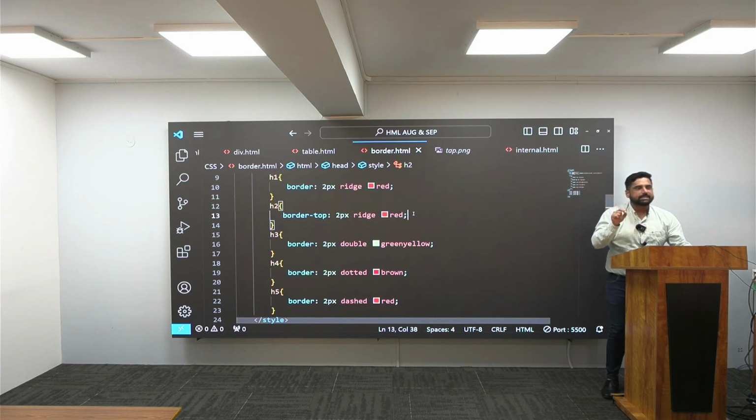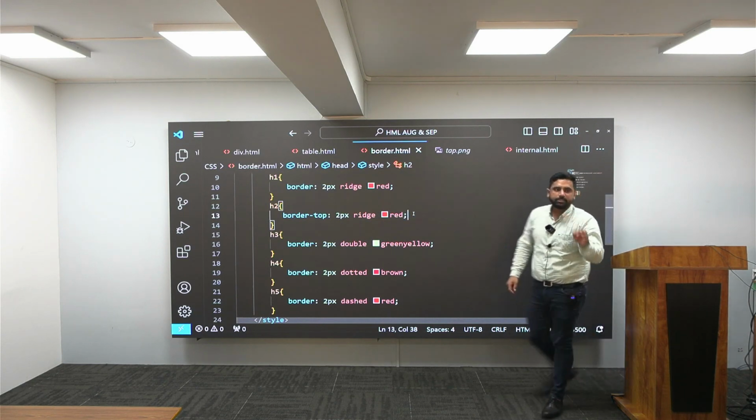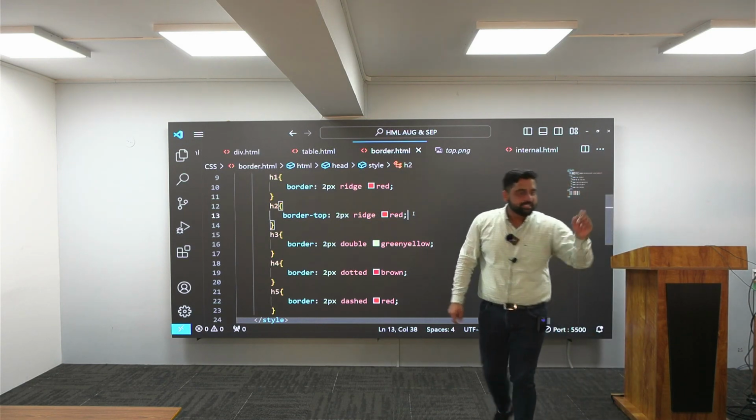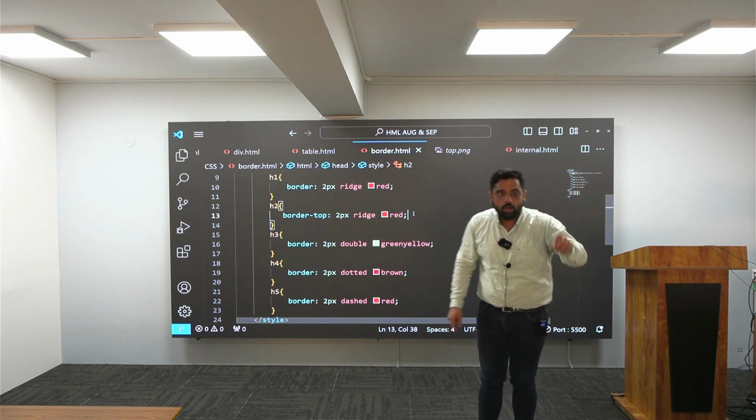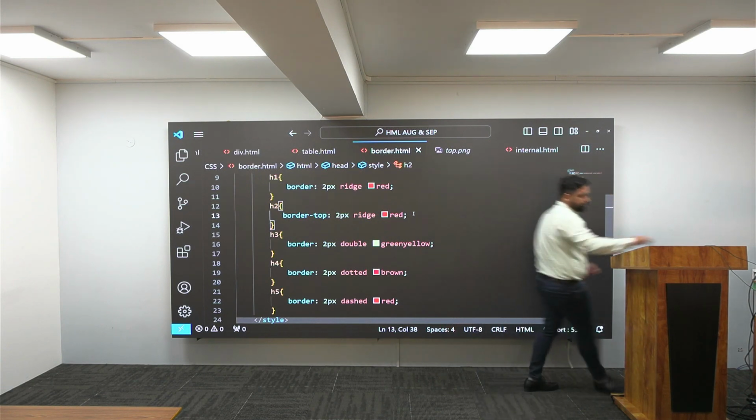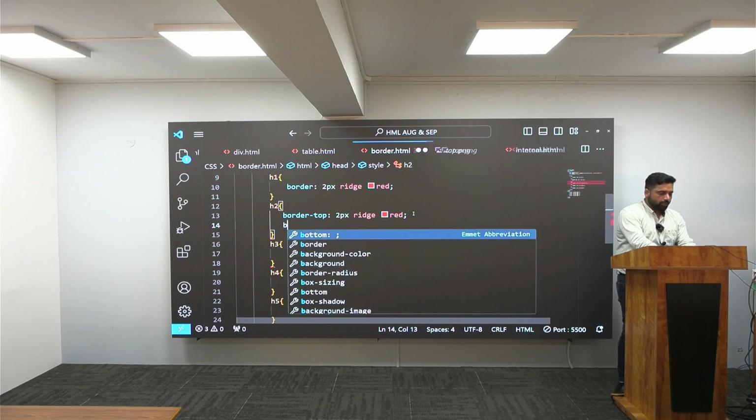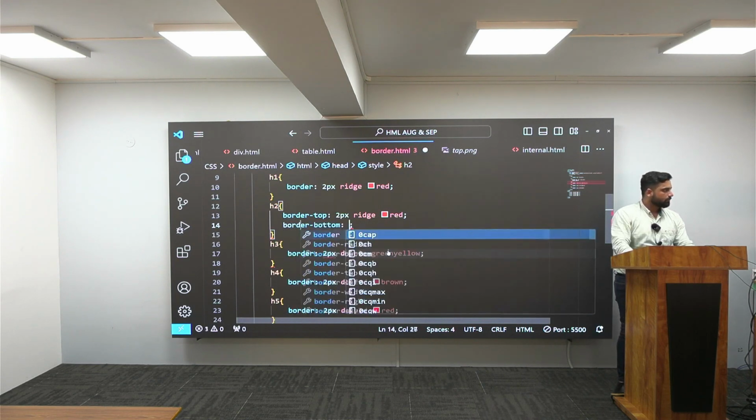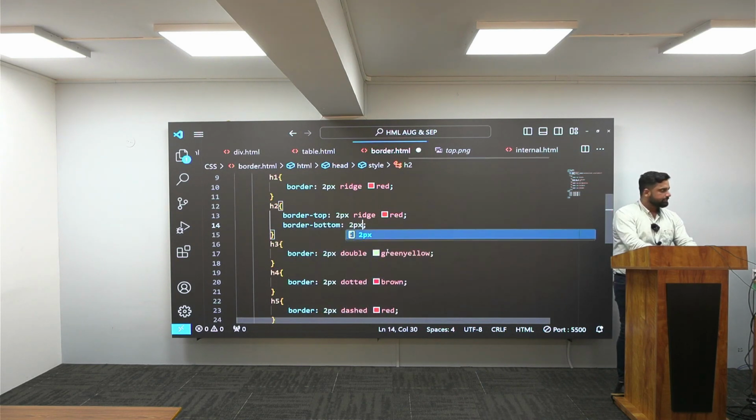Now my expectation is to get a border for my bottom portion. Which property do we have to use? The border-bottom property. Let's use border-bottom, 2 pixels. Let's use double for this. Let's give a different color, black.